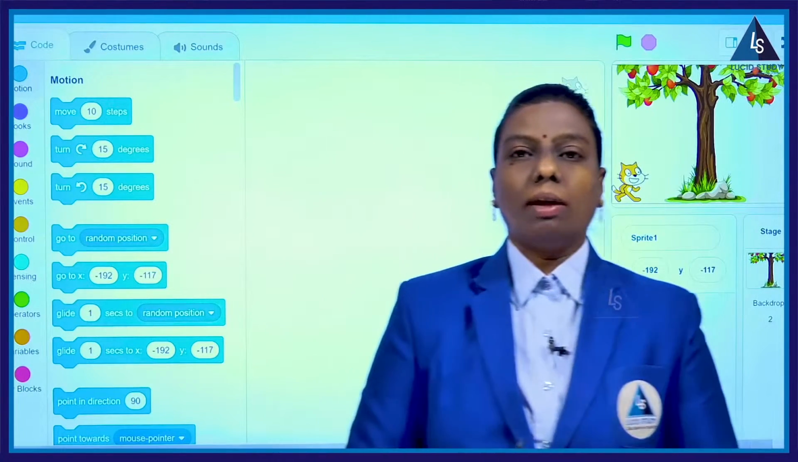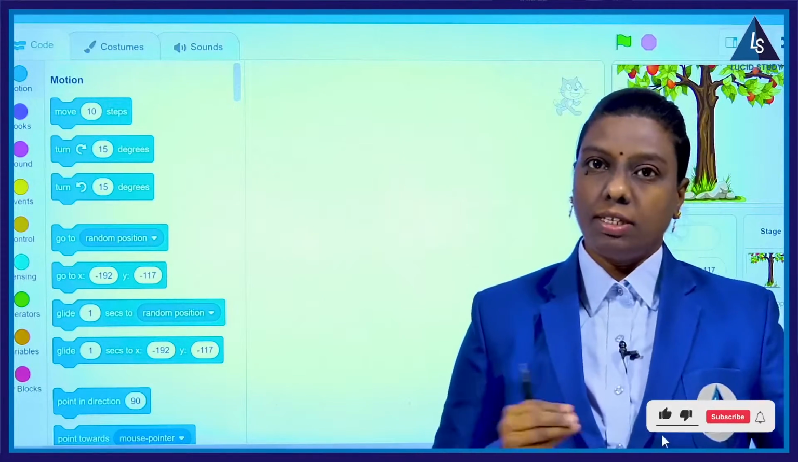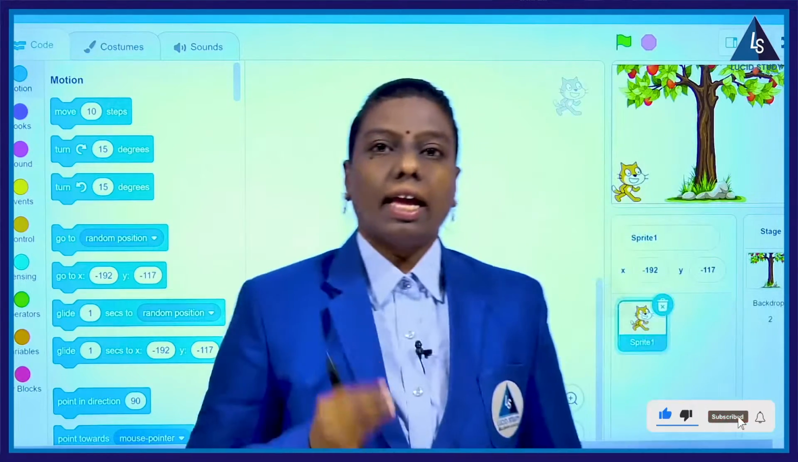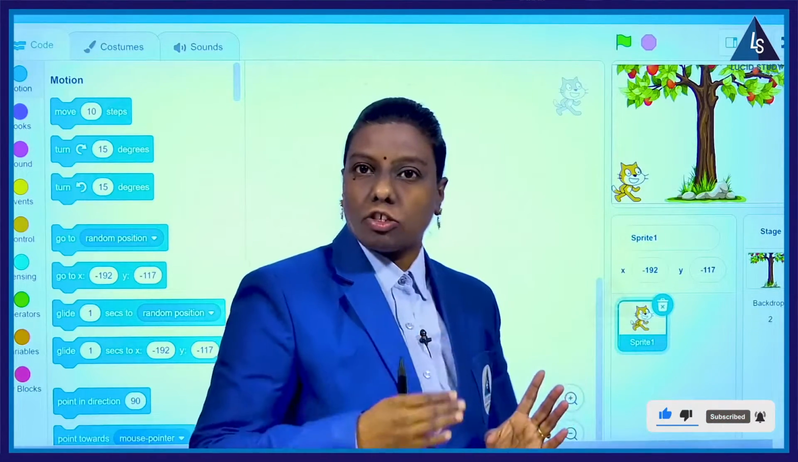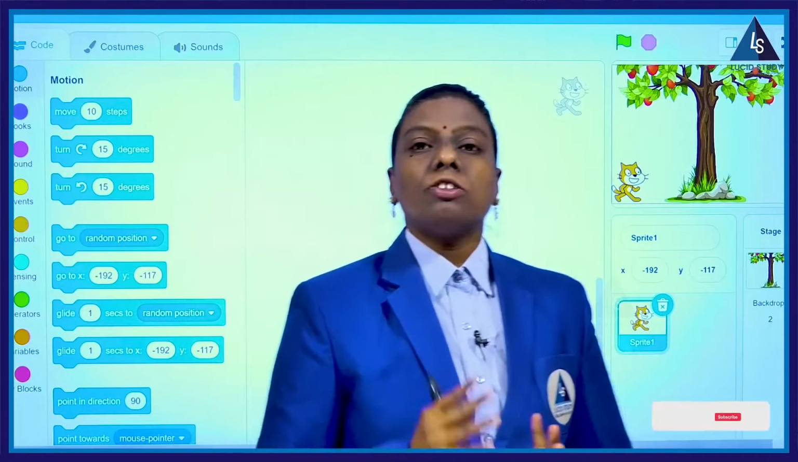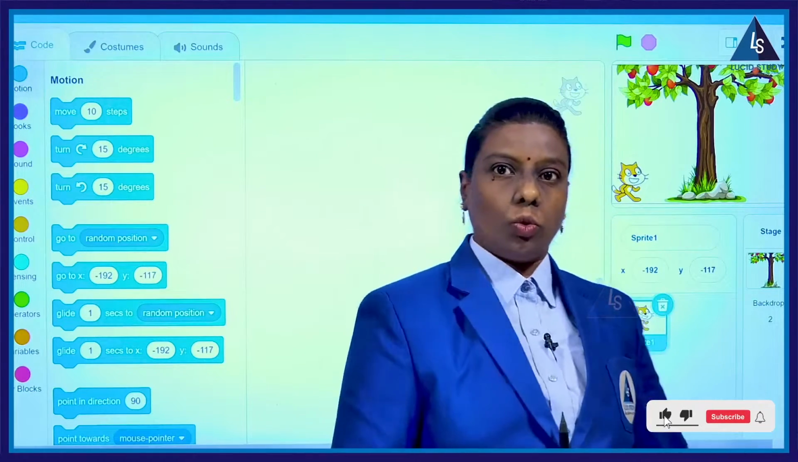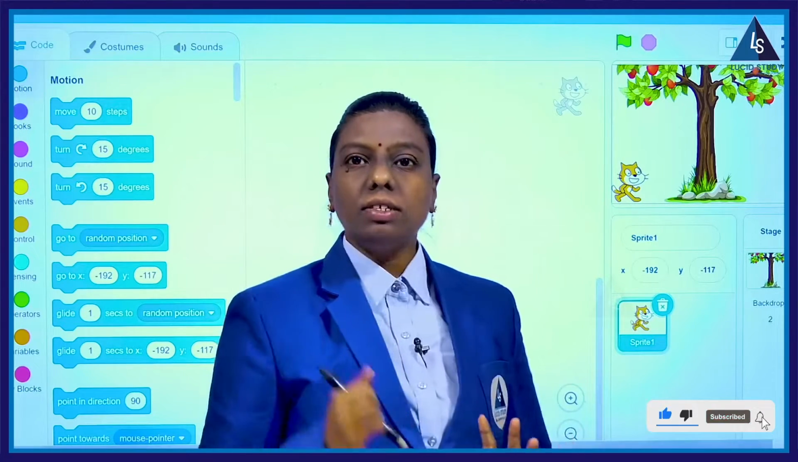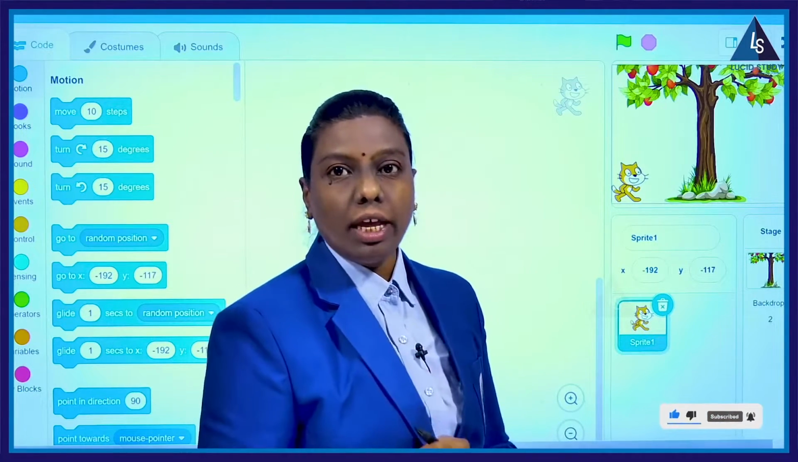So today we are going to observe, on a Scratch platform, one simple program: a cat which is going to eat apples, and the score is going to change. So for this, initially what we should do is take the backdrop. So how to take a backdrop?